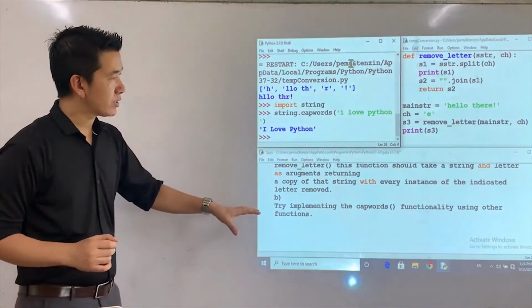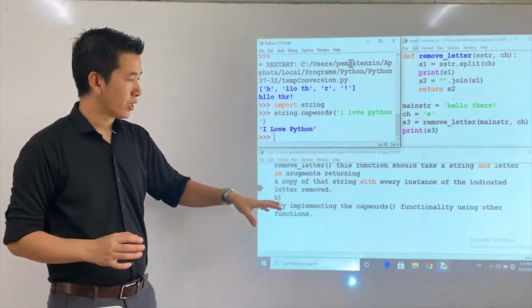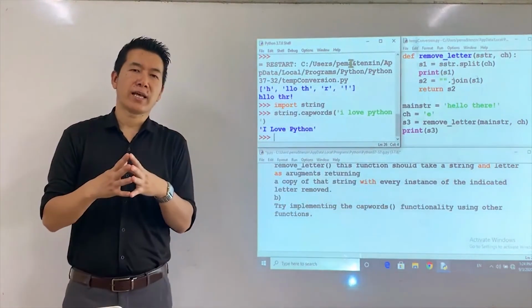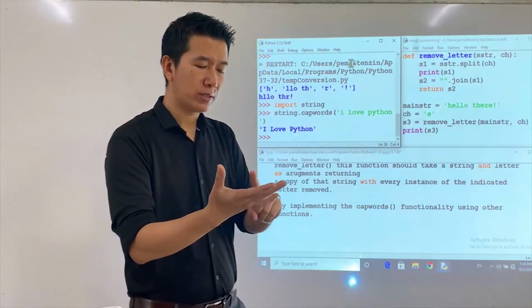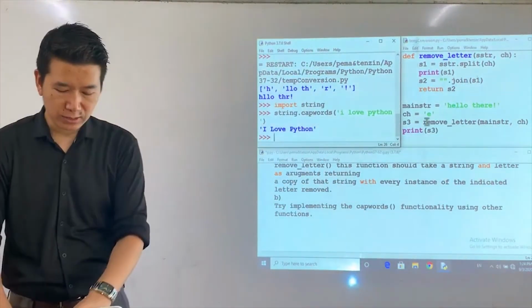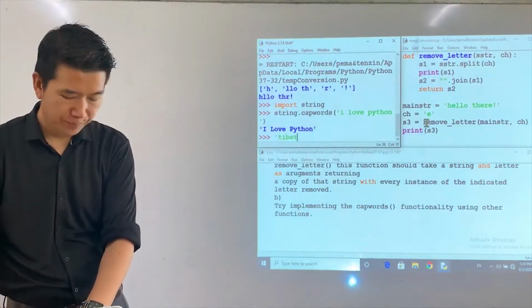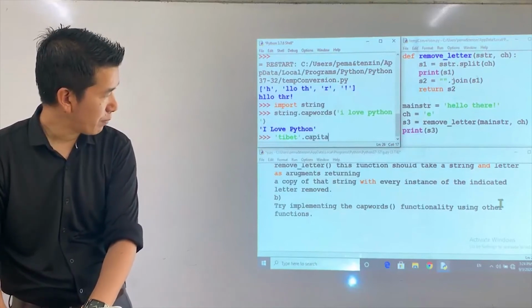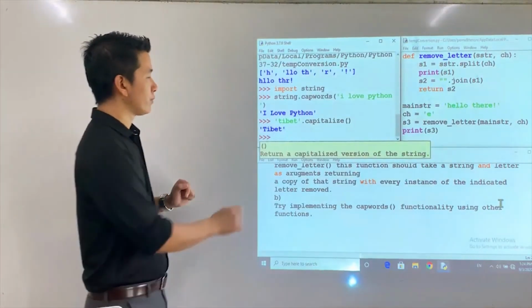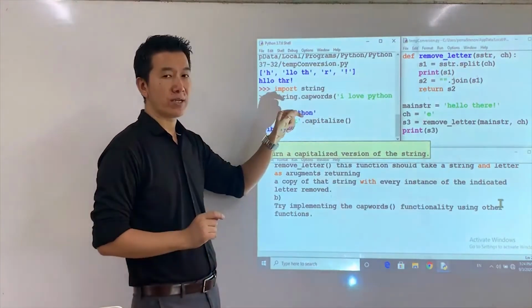Alright. So the question says we need to do it without using the built-in function cap words. Which means we'll have to take the help of functions like join, split, and then you have capitalize. Capitalize works like this. Let's say I have something like this, say "tibet" dot capitalize, and then when I press enter, there you go, the first letter. This is different from cap words, right?